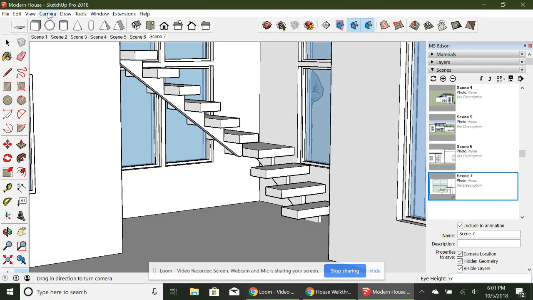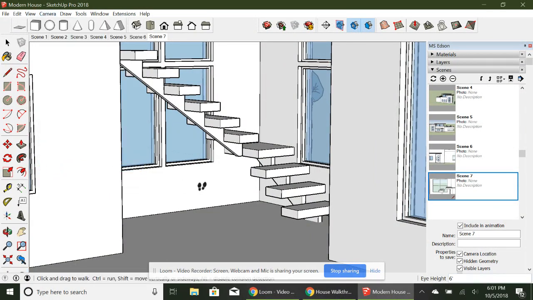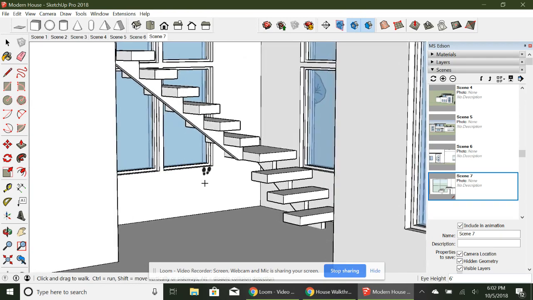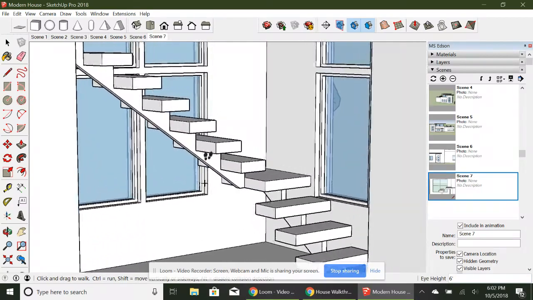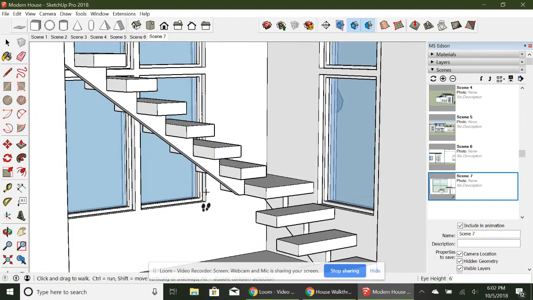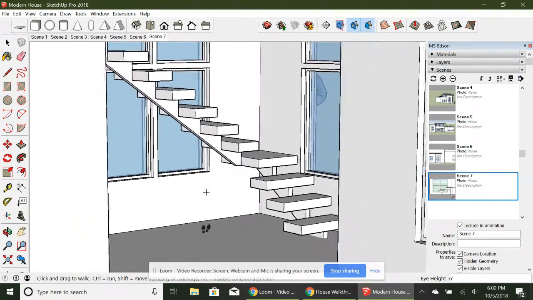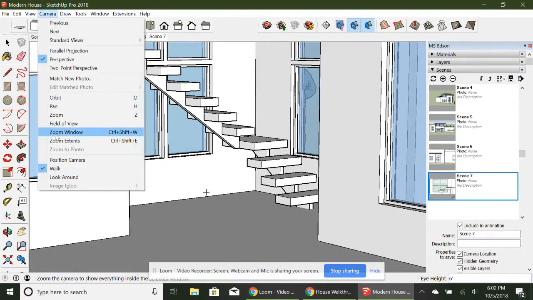I would go under the camera toolbar and go to walk. Now I have little feet. As I click on the feet and pull up, I'm walking forward, a little faster if I go higher above the little cross. If I want to go back, I go underneath. Now, if I want to go back to look around, I'm going to click look around.